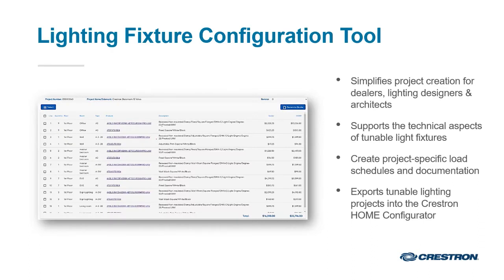The lighting fixture configuration tool simplifies the ordering process and allows dealers and lighting designers to easily specify all configurable aspects of the fixtures, designate rooms and groups, and create a lighting load schedule that can be imported into the Crestron HOME configurator.